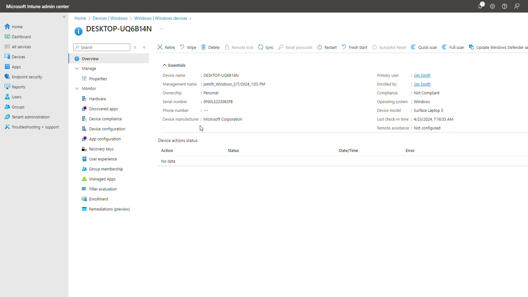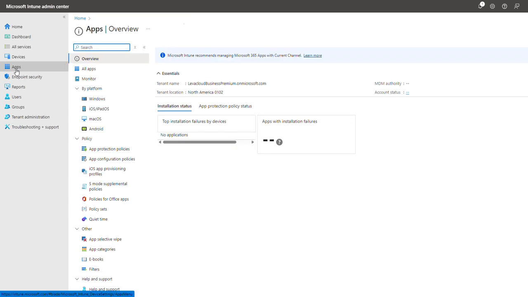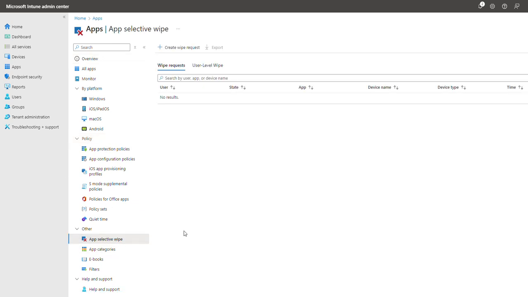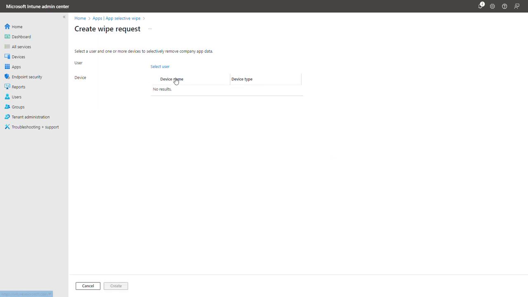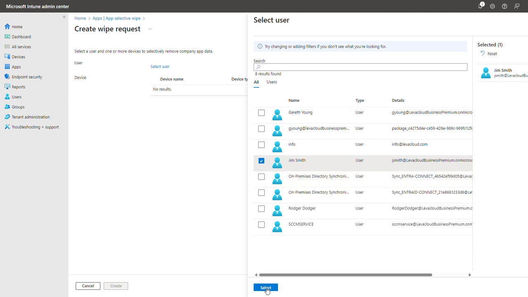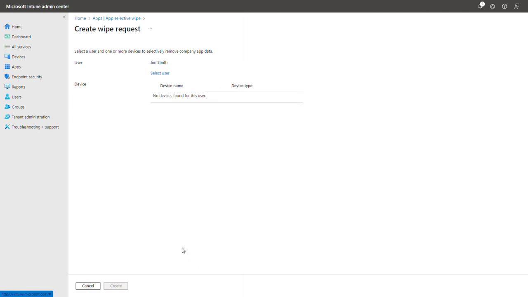So beyond that, we've got our bring your own device type use case. Now, if we go to apps and then select the option for app selective wipe, we have the ability to create wipe requests. So if we kind of go into this process here, and let's say in this case it's Jim Smith who has left the organization. Now, in this case, Jim doesn't have a phone, but basically their personal iPhone or Android device would show up here. And then it would just simply be a case of clicking create.